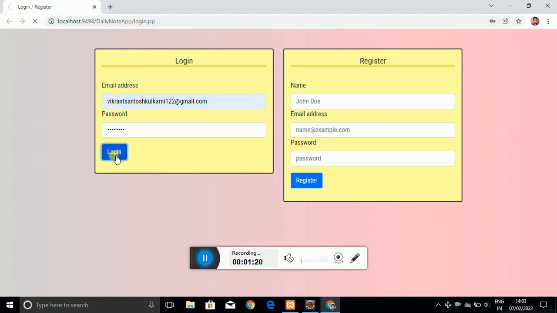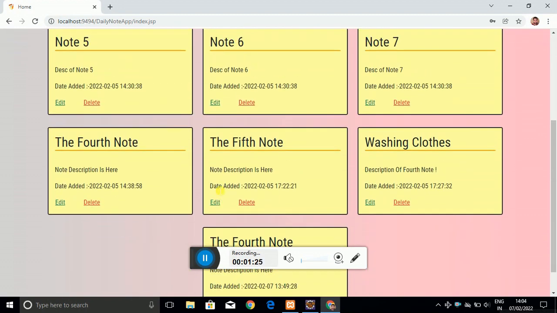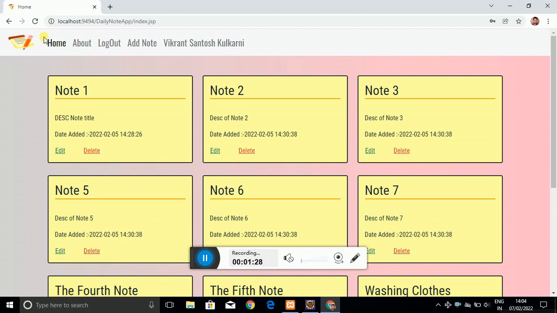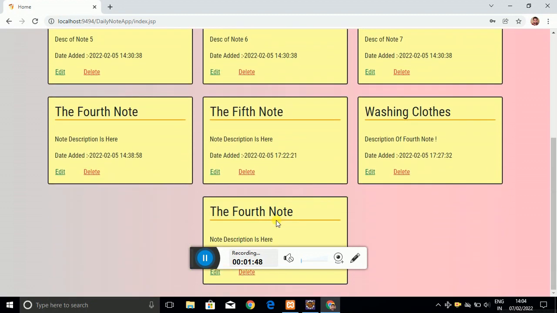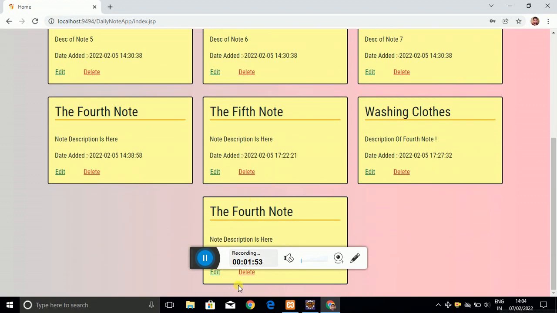When I click on the login button, you can see the home page of our application in front of you. After login, the navigation bar changes from login and register to logout and the username, and the add note button is activated after logging in to the system. At the home page, you can see all the notes which I have previously added into the database.